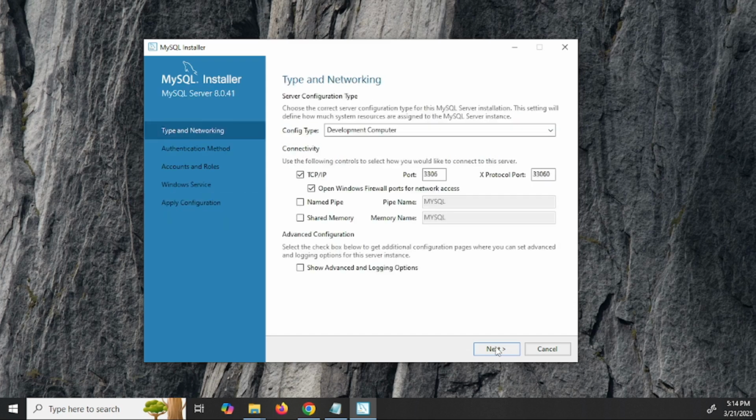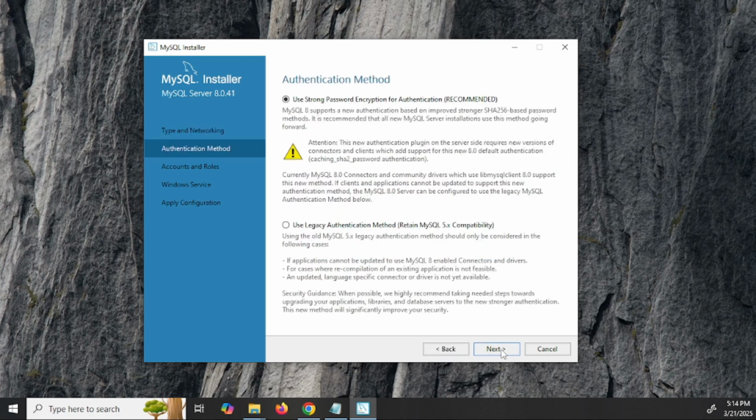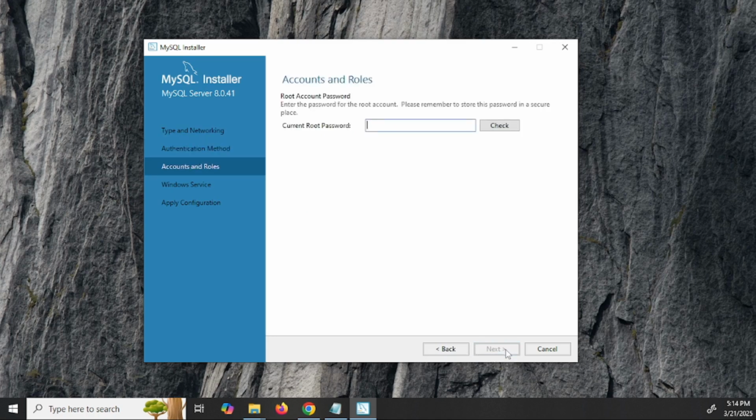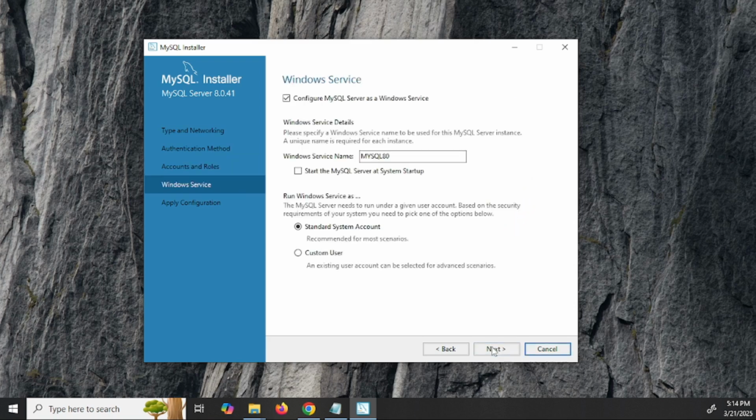Click on next. Here we can set a default port as 3306 and other settings also we can keep as default. Click on next. We need to use a strong password. Click on next and we can provide the password. If we want, we can check. Click on next. Provide a password and click on next.